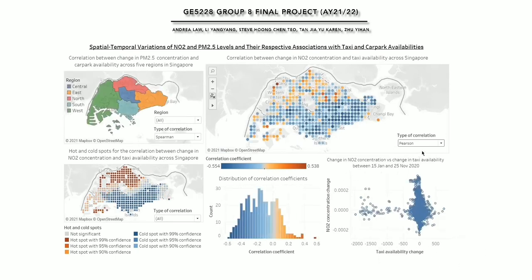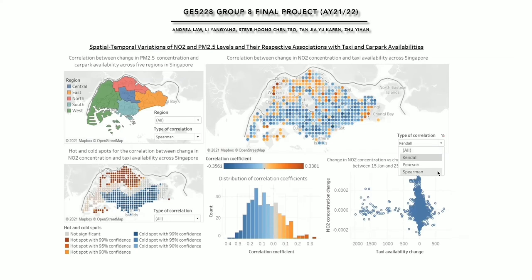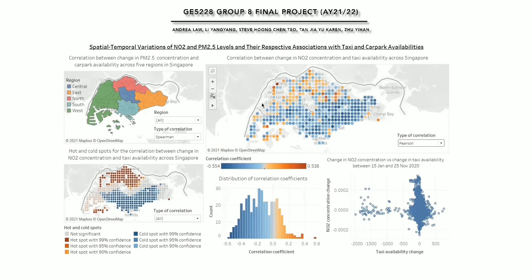From this map, overall, all 3 correlation methods resulted in similar spatial patterns for the correlation between change in NO2 level and the change in taxi availability. The general trend shows that positive correlations are mainly observed in the northern portion of Singapore, and the negative correlations are observed in the western half.